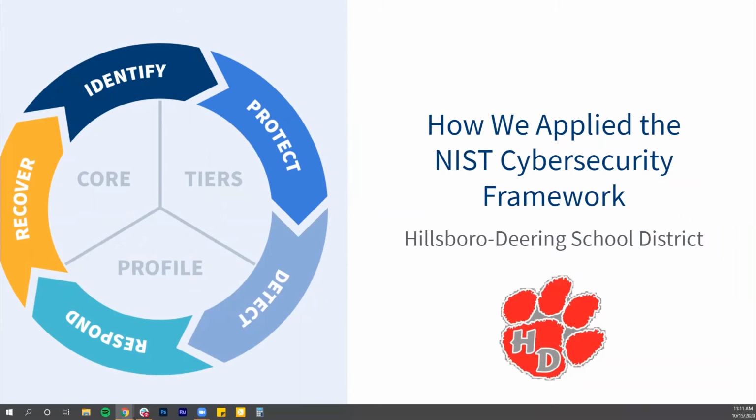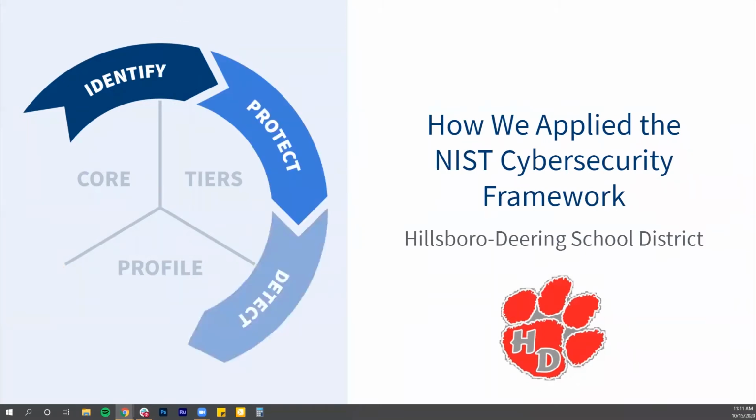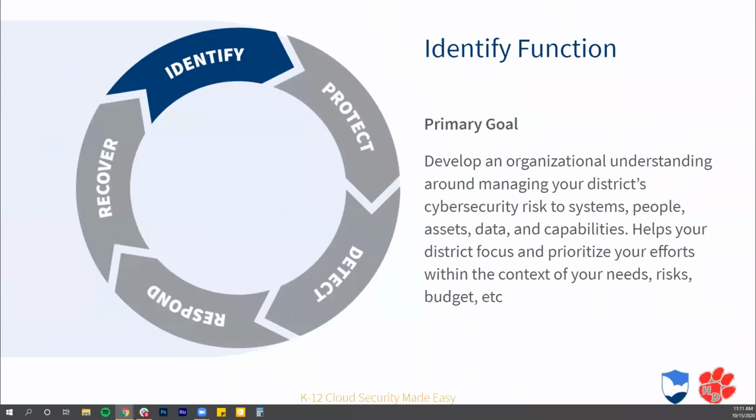Let's start with this very first function we have here, identify. So identify is exactly what it sounds like. You need to identify everything on your network. And it's really no small task.